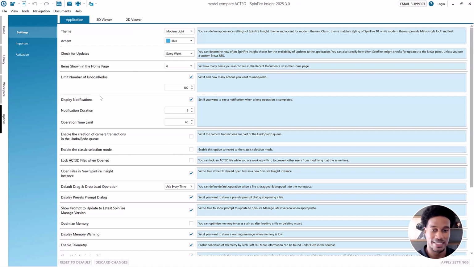Additionally, within this applications page, if you've used SpinFire Insight in the past, you might notice that it's been slightly rearranged. All of your settings now appear on the left side and all of your descriptions appear on the right side. We just updated that. We thought that the user flow and user experience would be a bit more improved by having these settings on the left side rather than the right side. So it's just a small change.